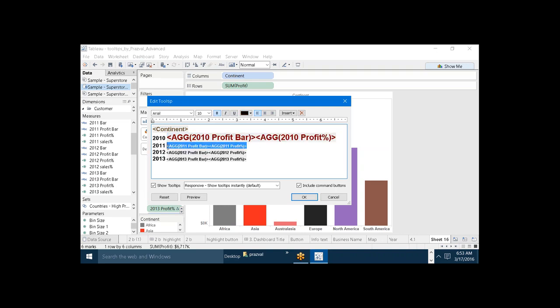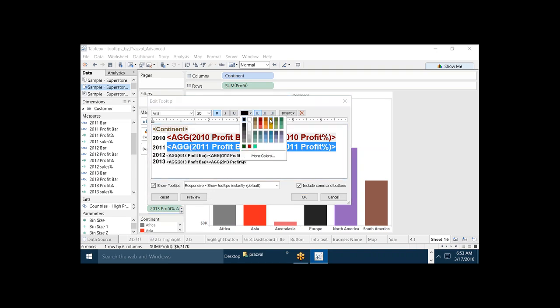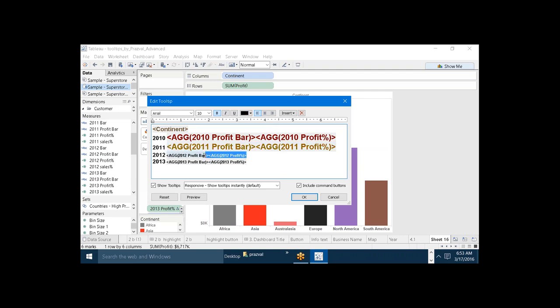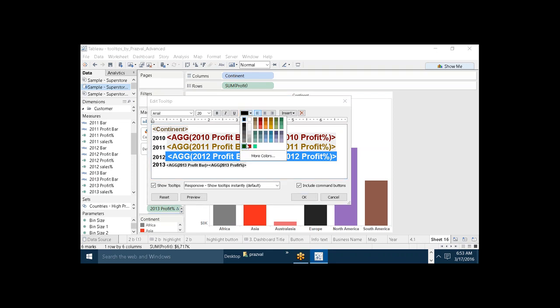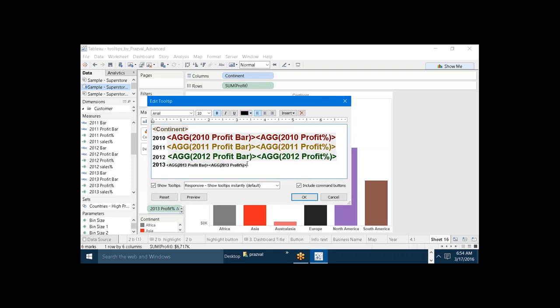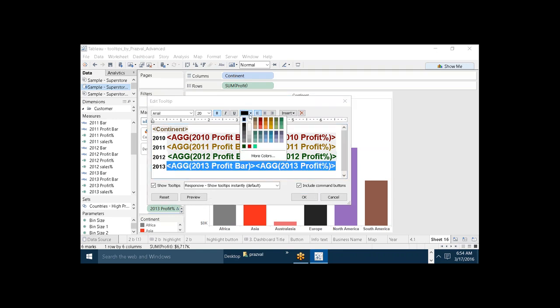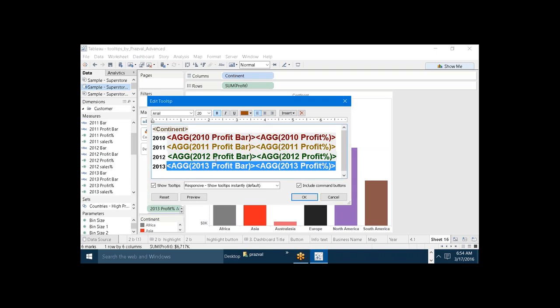Just again like this. Assign some other color. Again select this, increase the font size, assign some other color. Increase the font size, assign another color.